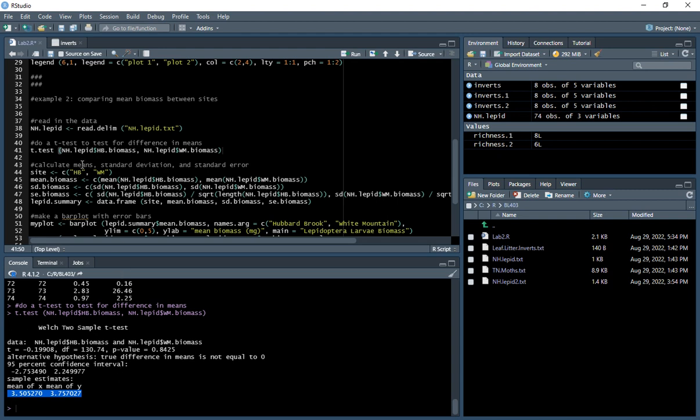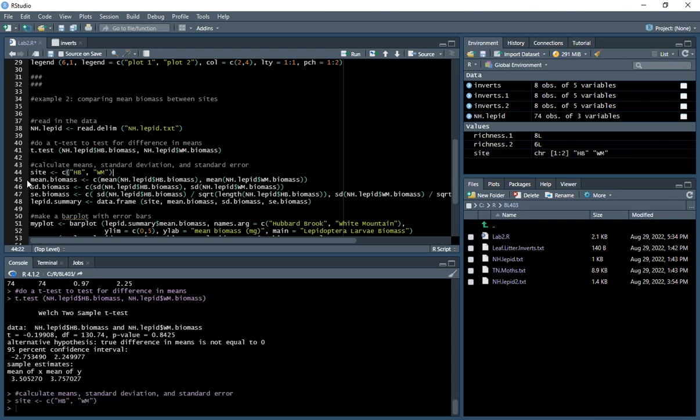So first we need to calculate the means, standard deviation, and standard error. I'll leave it to you to figure out which one of those you should use for your error bars. Should you use standard deviation or standard error? The example I'm going to give you here is standard error. Okay, so I'm going to create a variable called site, and I'm just going to label those HB and WM for Hubbard Brook and White Mountains. Send that over. I'm going to calculate the mean, so you can just use the mean function, mean of each of those two columns. Enter.